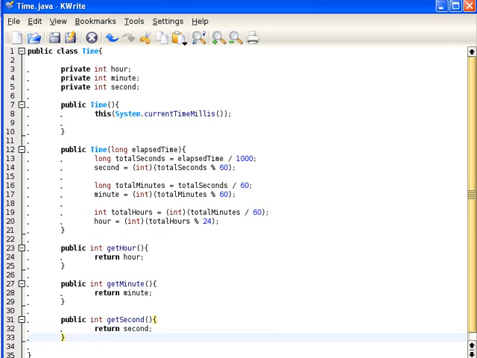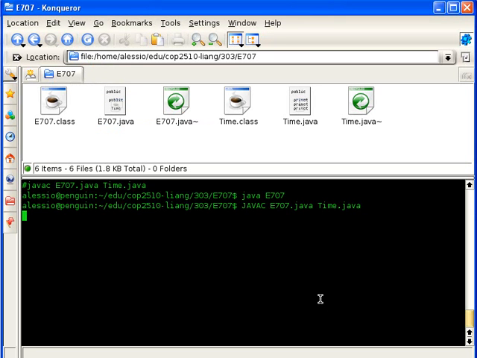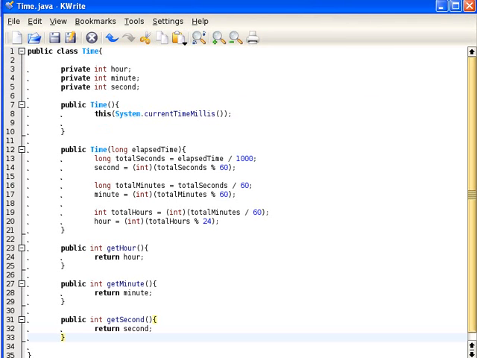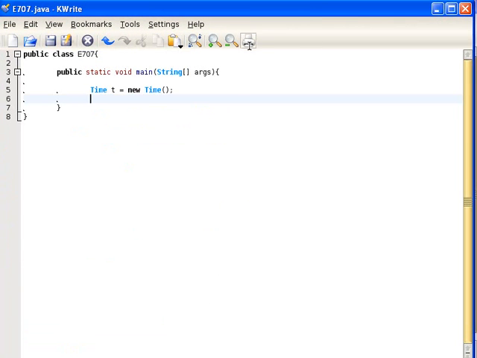Save this file. And now what? Well, I can compile first to make sure I didn't introduce any syntactical error. It's not the case. I need to use them. I need to use them from the main of my application. Well, I can easily do that.